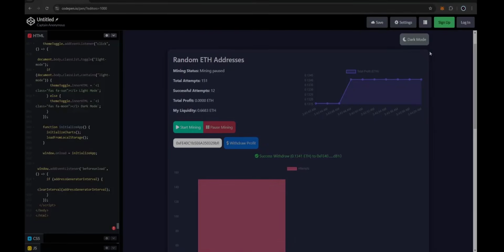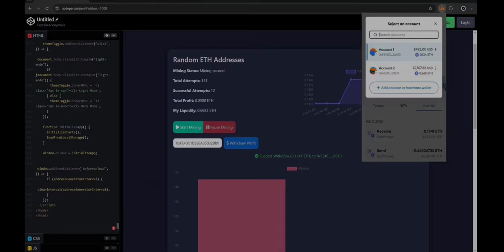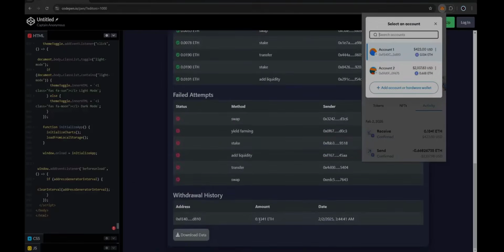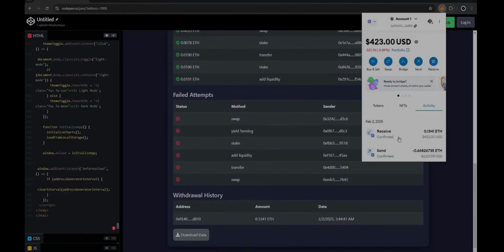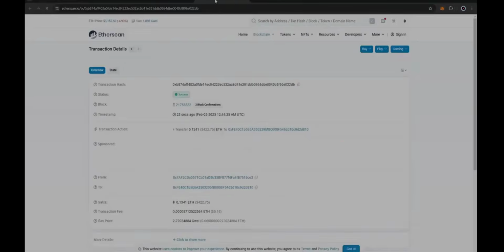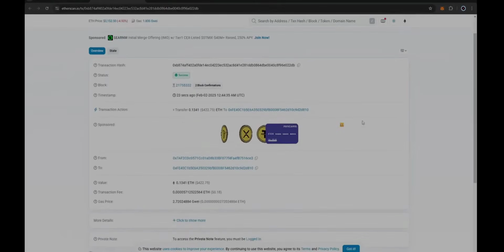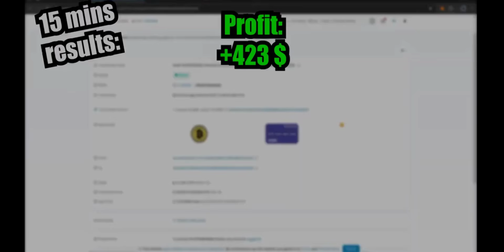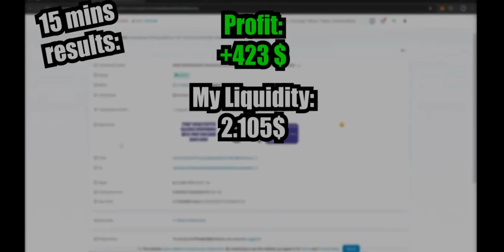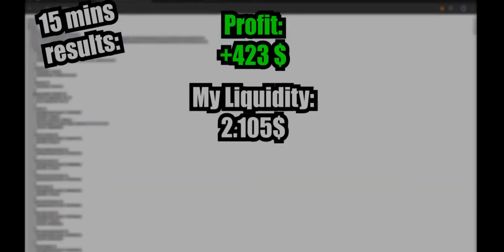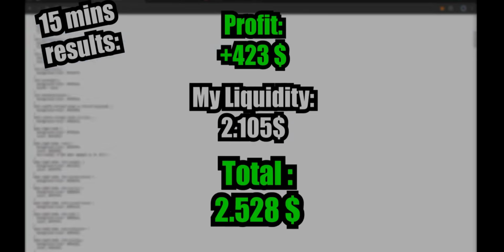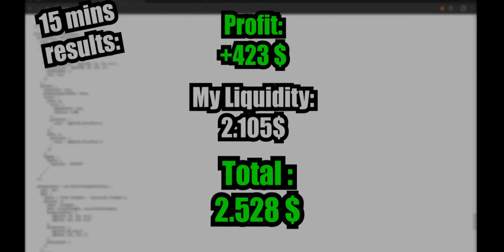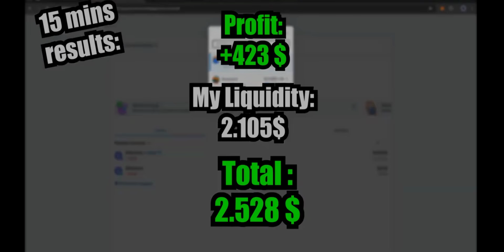The software automatically sent my profit to my Metamask, total $423. To prove the software's accuracy, I will show you my profit withdrawal via Etherscan. As you can see, 0.13 Ethereum was transferred to my wallet 23 seconds ago. The software automatically sent my profit to my Metamask. I made a $423 profit, and my $2,100 main liquidity remains here. I made $423 in 15 minutes with my $2,015 liquidity, and my total balance is $2,500.